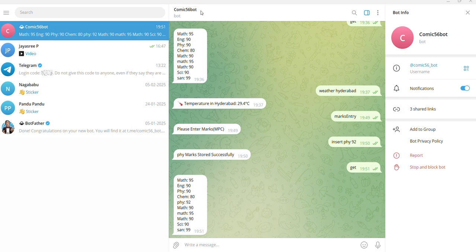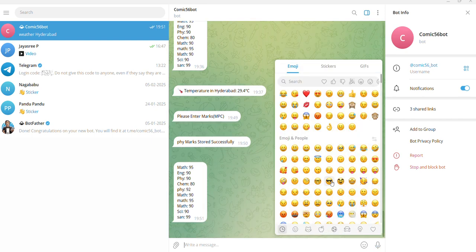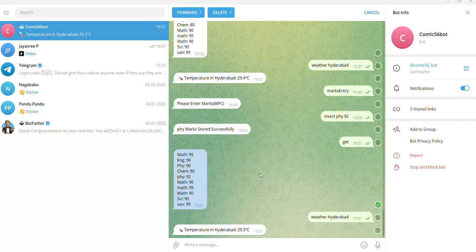Now to check the weather, I'll type weather Hyderabad. The bot responds with the current temperature in Hyderabad. So this is how the bot works.